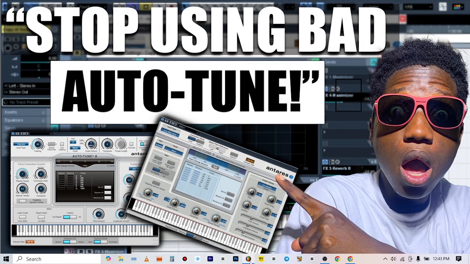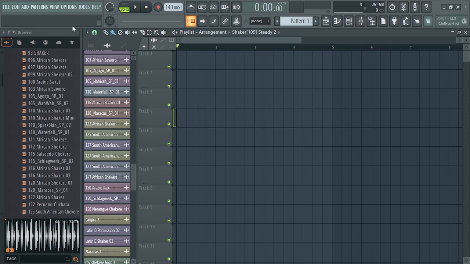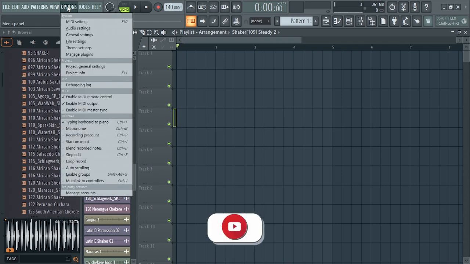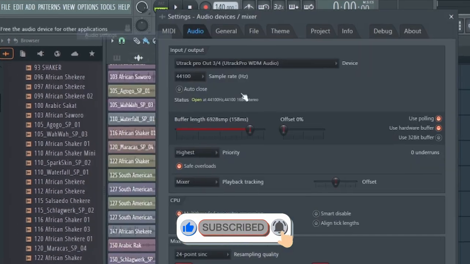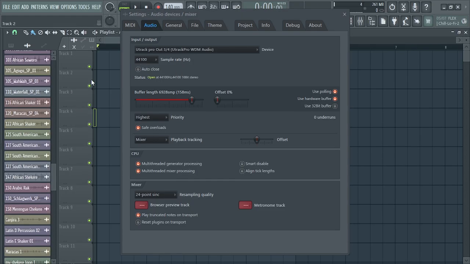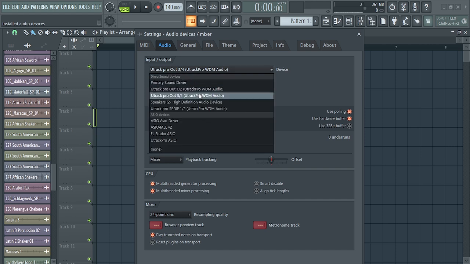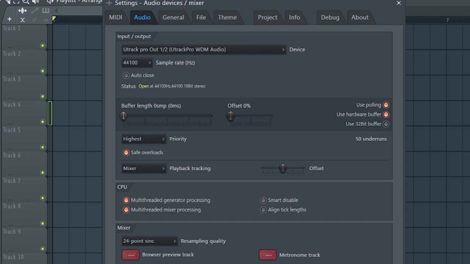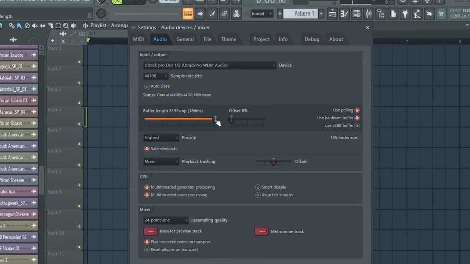After that, open your FL Studio, then go to options, then go to audio settings. Super simple. Over here, choose your audio interface. If you are using Focusrite Scarlett, M-Audio, or PreSonus, just choose your audio interface from here. Then if the buffer length is at the lowest, drag it to this side, and this is going to prevent latency.